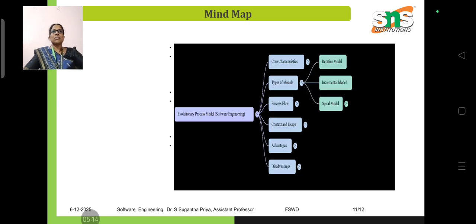Next is a mind map. This slide visually summarizes the entire topic using a mind map. It connects introduction, definition, types, examples, advantages and disadvantages. Mind maps help learners to understand relationships.